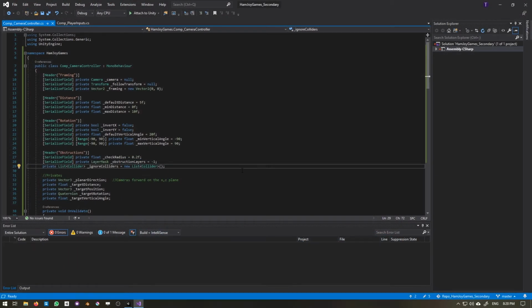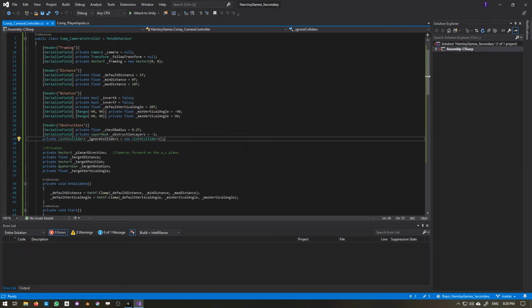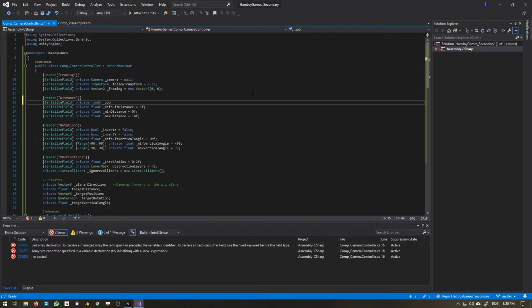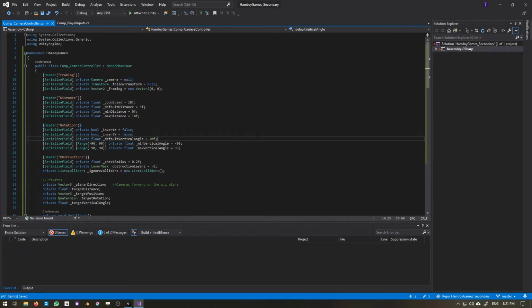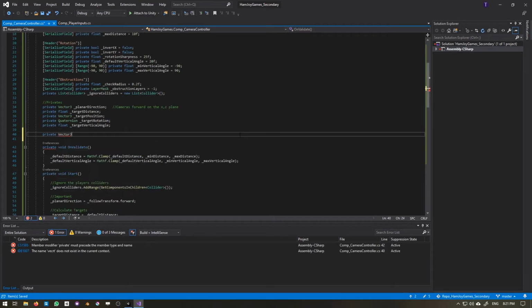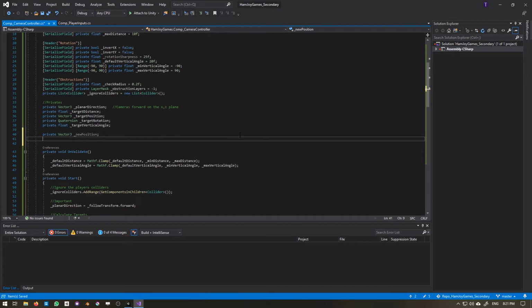Now we need to work on smoothing our camera positions and rotations. Large changes or lag can make instantly moving the camera to our targets jittery. To fix this, we'll use both linear and spherical interpolation. First, I'll create a serialized field called zoom speed with a value of 10 under distance, and another serialized field called rotation sharpness with a value of 25 under rotation, as well as two more private intermediates called new position and new rotation.